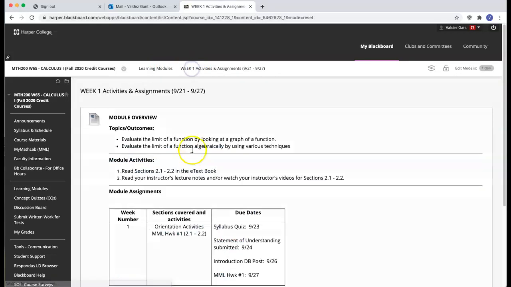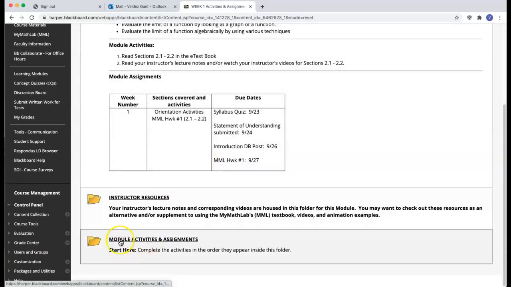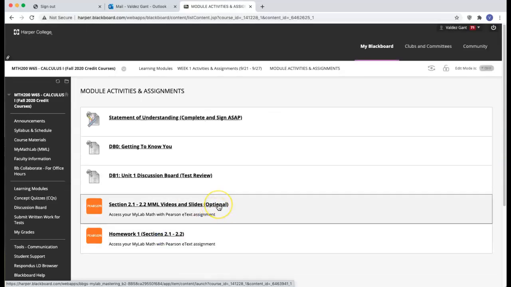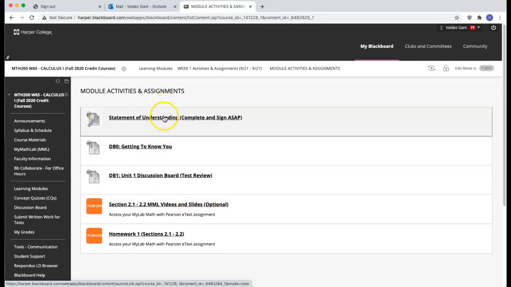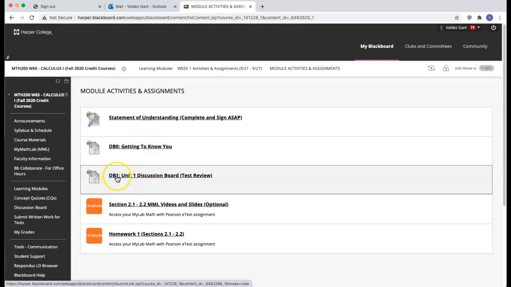Now, the modules and module activities and assignments, this is where you will go to see what you need to do for a particular week. You'll see another link for your statement of understanding, a link for the first DB assignment, which is DB0, getting to know you, and of course your Unit 1 discussion board.